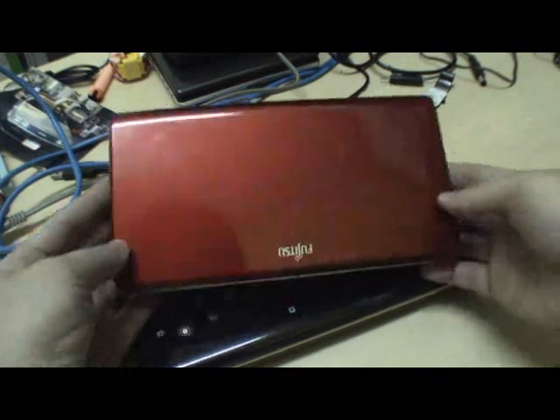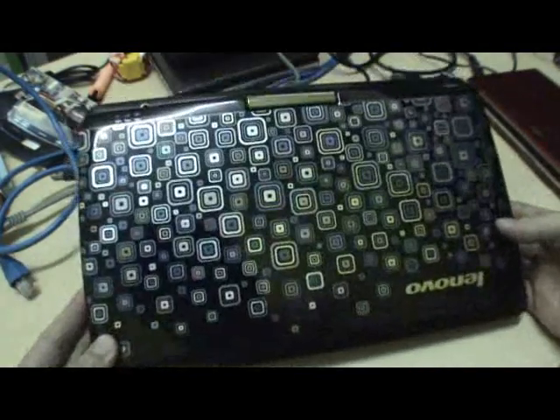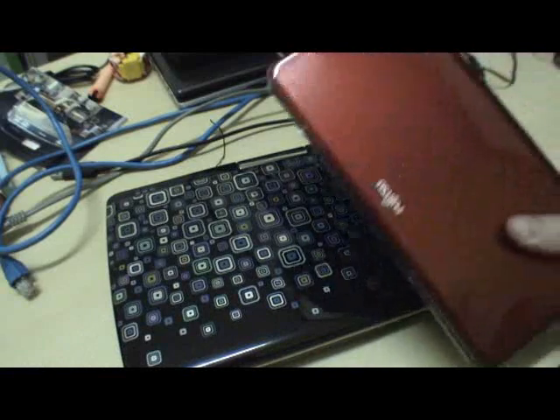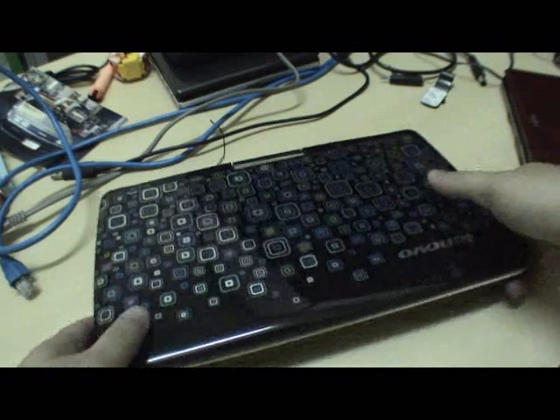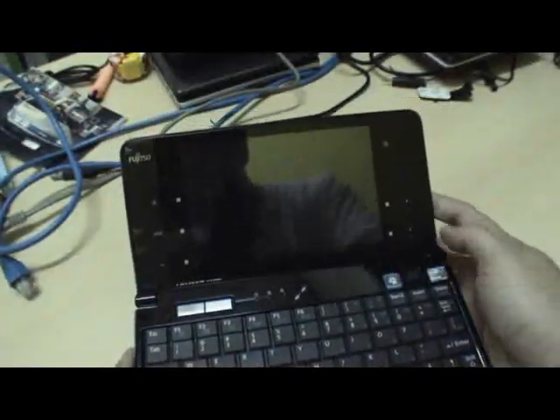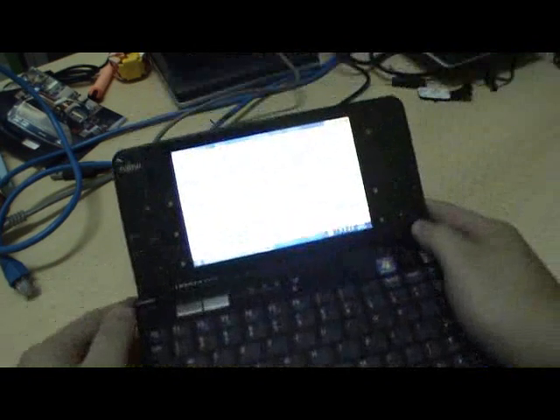Okay, so I have both the Fujitsu UH900 here as well as a Lenovo S10-3T here. The Fujitsu uses a resistive touchscreen while the Lenovo uses a capacitive touchscreen. Let's go for the Fujitsu first. So this is a slick, small little device. Oh, password. Let's take care of that first. Okay, so now let's bring it up here so the camera compensates.